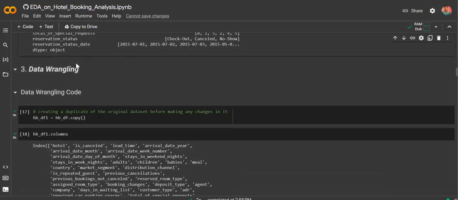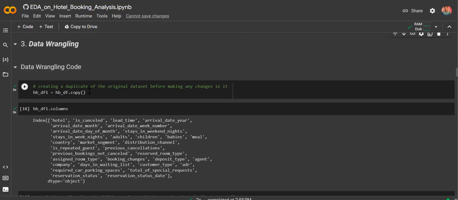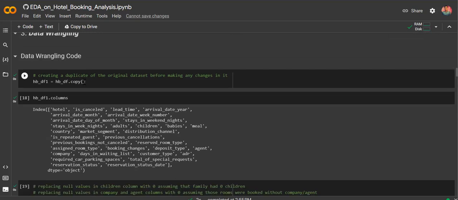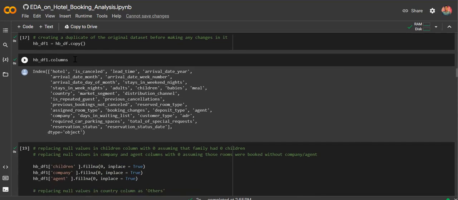And now we are going to do the data wrangling. Data wrangling means cleaning our dataset to make it ready for the data analysis. So before doing the data wrangling, I am creating a copy of the original dataset so that our original dataset doesn't get affected by the data wrangling. And then after creating a copy of the dataset, I am checking the columns. Okay. So we can see that all those columns have been copied into this hb_df1.